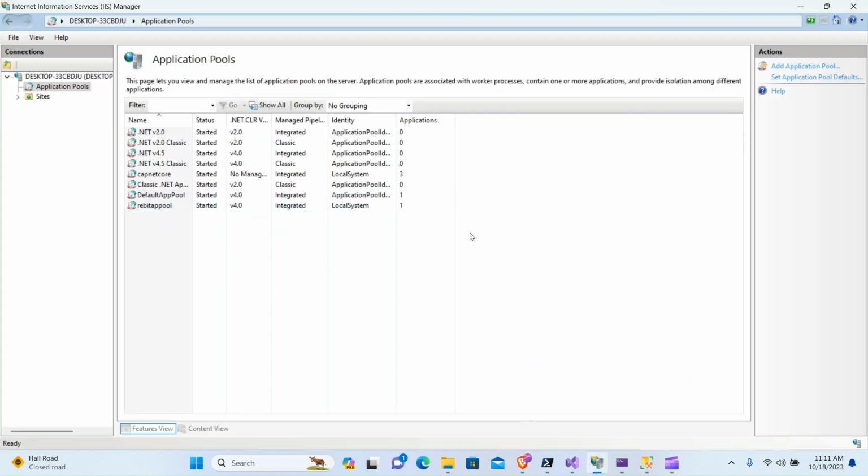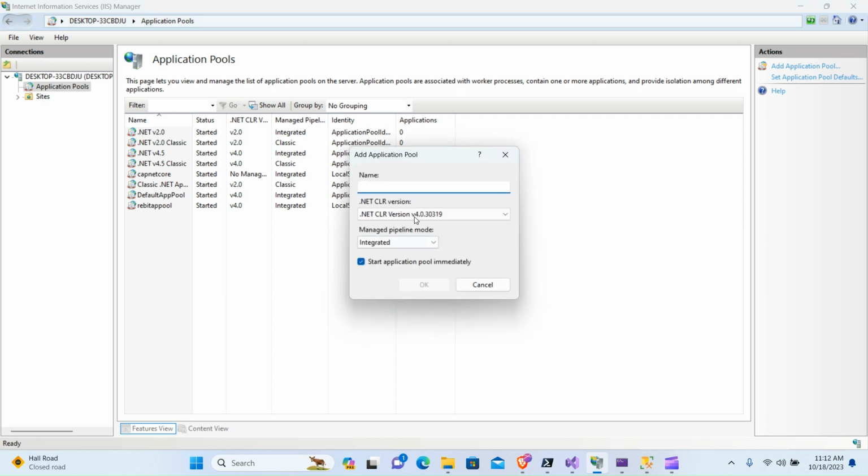Now the question arises: how should we go for the deployment? The first thing we will have to do is create an application pool. So I'm going to go for add application pool. I'm going to give the name as sample app pool. And now I'm not going to select any .NET CLR version. Instead, I'm going to make it no managed code. So this is going to make sure that I'm going to deploy the application, which is not working with a .NET or ASP.NET runtime integrated mode.